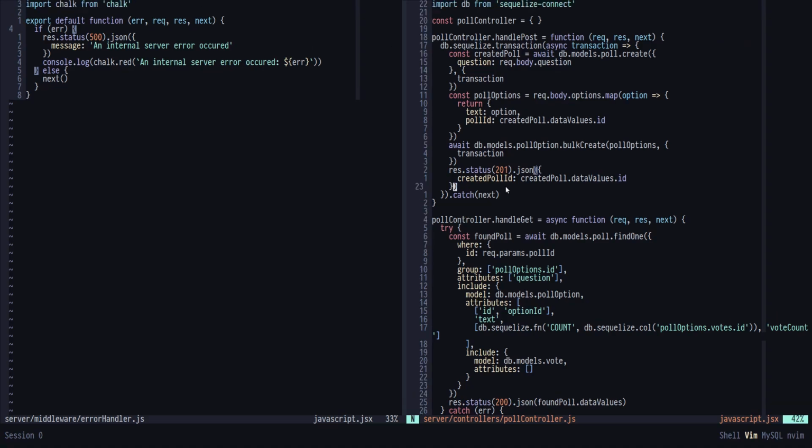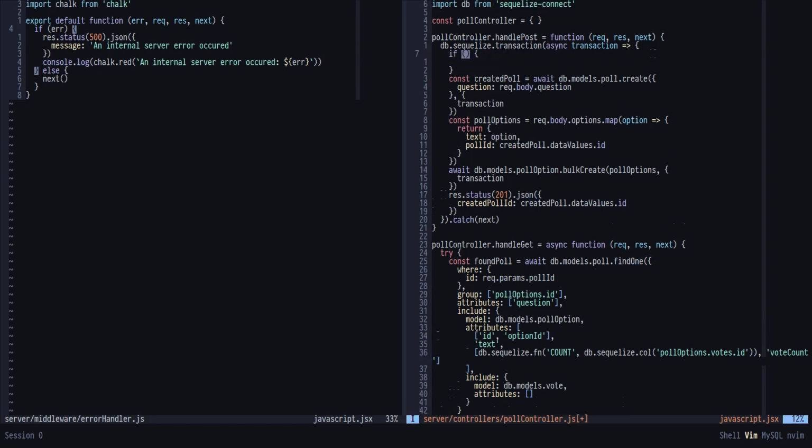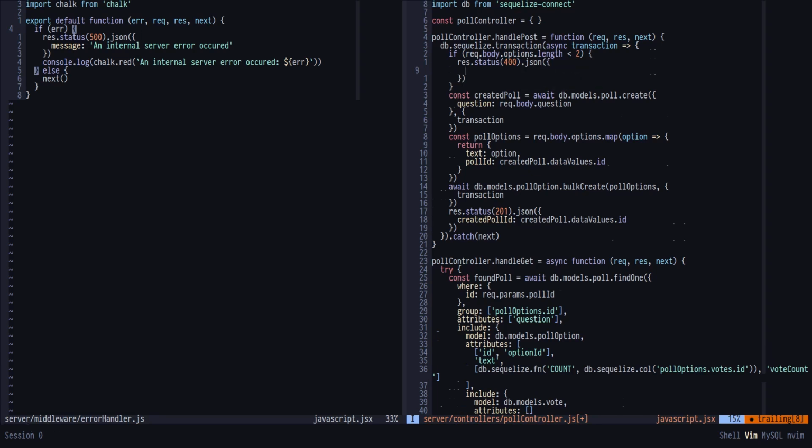So I'm going to quickly code, I'm going to add a little bit of validation here. I'm going to say if, let's see, request.body.options.length is less than 2, I'm going to say res.status 400 because it's a user error. We'll tack on the JSON message: You need to specify at least 2 poll options.